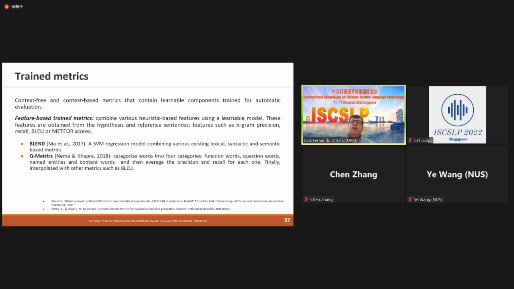Then we move into trained metrics. We can have here context-free or context-based metrics that contain learnable components trained for automatic evaluation. In this case, what people are basically doing is combining different heuristic features that we extract from the dialogue, and then we train a model to be able to predict the goodness of the response. For instance, we can extract as features the n-gram precision, the recall, the BLEU and METEOR scores, but at the end, we want to use, let's say, an SVM model, like in the case of BLEND, or we may use some linear regression model to put all these features together and predict what the output from humans will be.